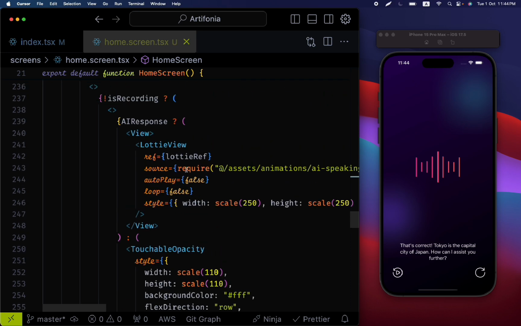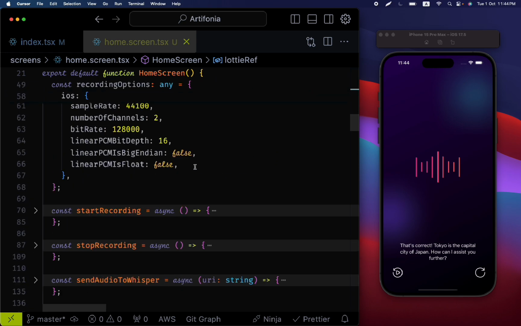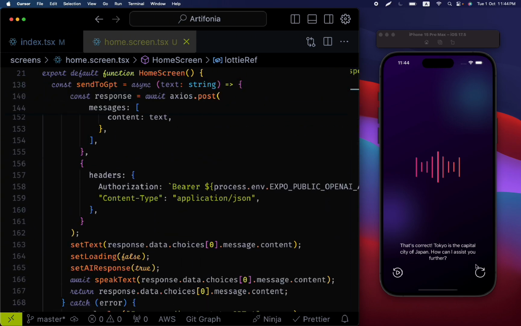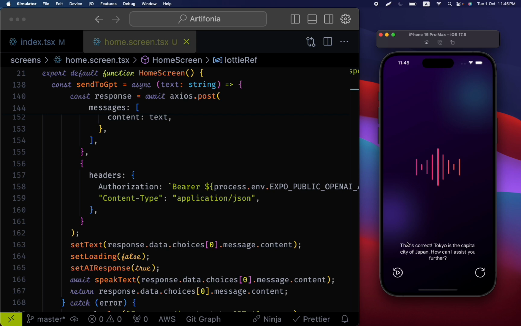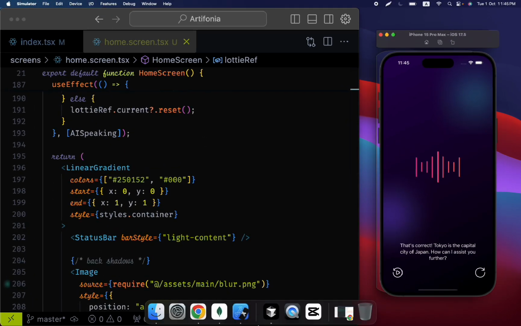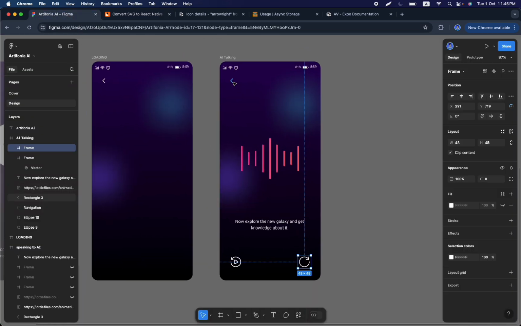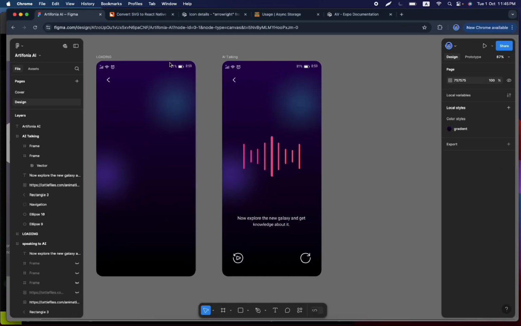Let me show you again. Notice the autoplay is completely false. Loop is also false because we are controlling it manually with this reference, with this lottieRef. Okay, that's it. So right now when I click here again, notice I ask this AI what is the capital city of Tokyo, sorry, what is the capital city of Japan. So it was the answer. But right now everything is done except one thing, and that is that back arrow button, so that you can ask a new question again, and that is this one. So it's very simple to add. Let's implement it.